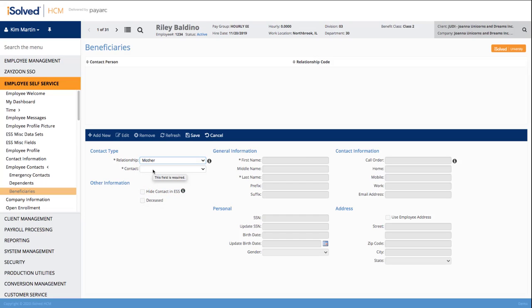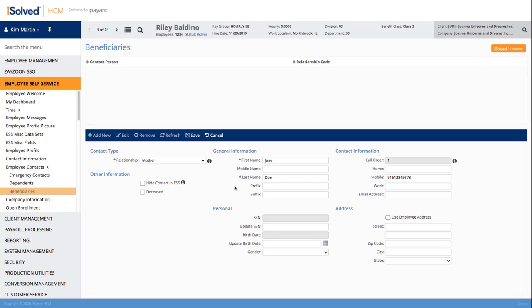Now when I select the contact field, I will see in the drop-down menu that this contact is already saved since I already input her as an emergency contact. So when I select her, all of her information from the emergency contact entry will be auto-populated. However, since she's being listed as a beneficiary, her social security number and birth date will be required.